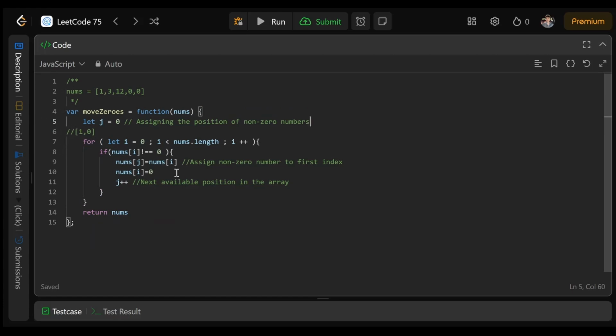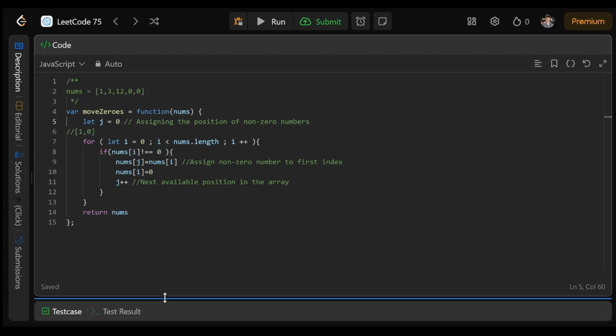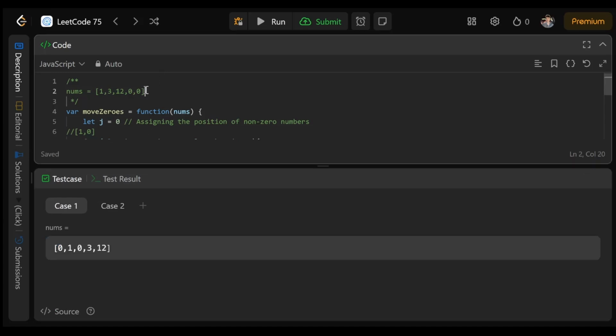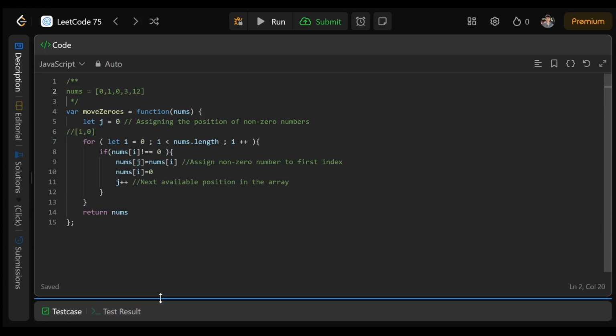Okay, so you have the numbers, right? Let's see. Move the zeros to the end, as they say. And so start with 0. We skip. We find 1. We move it to the first position. And we replace it with a 0.